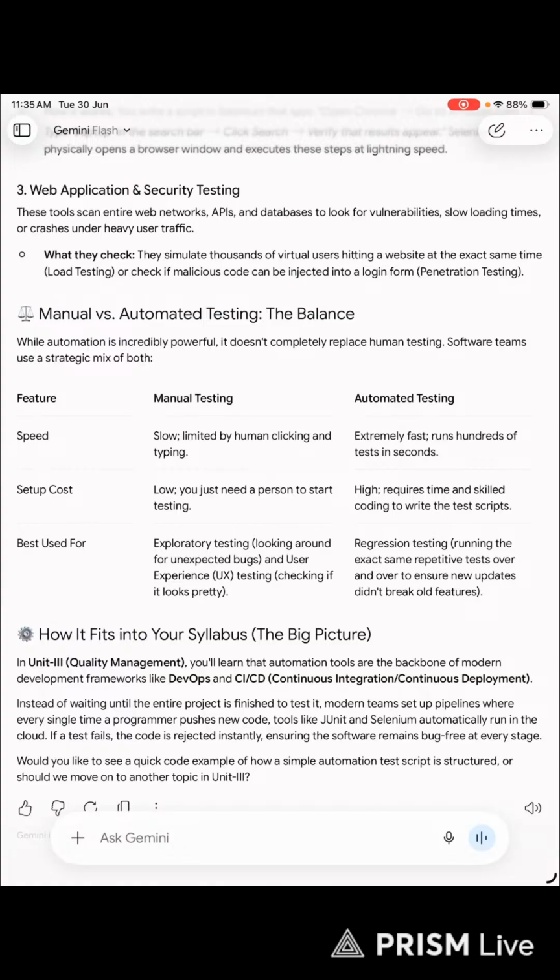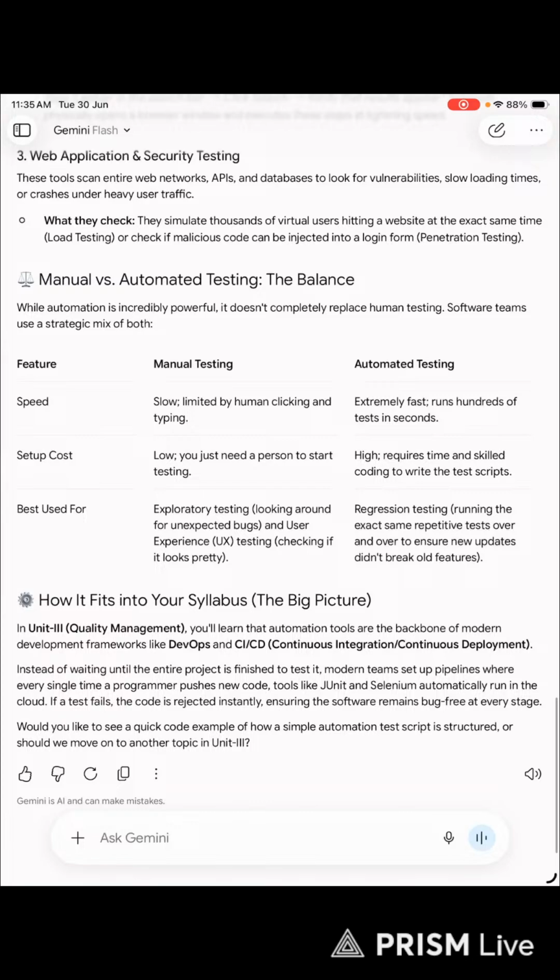Best used for exploratory testing, looking around for unexpected bugs, and user experience UX testing, checking if it looks pretty. Regression testing, running the exact same repetitive tests over and over to ensure new updates didn't break old features.